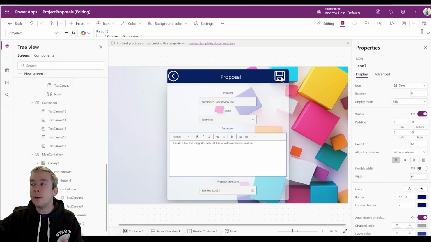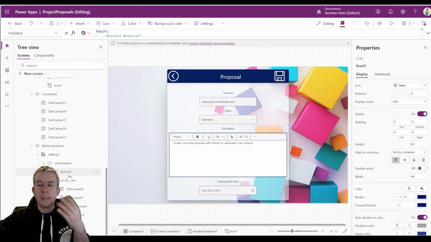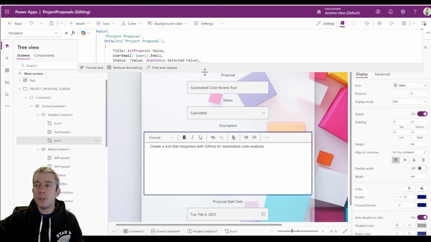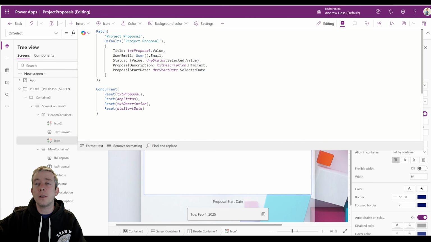Now you need to update your save button. The save button doesn't know the difference between the two, right? You see how we're patching the save button? We're patching. Now we have to update our save button, and we have to do the same thing.